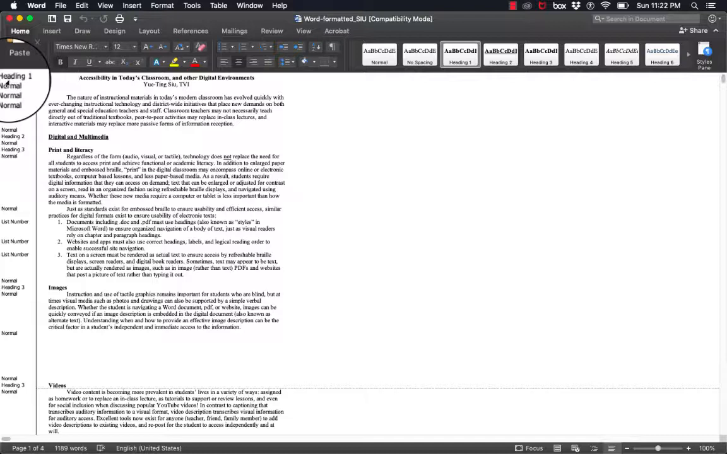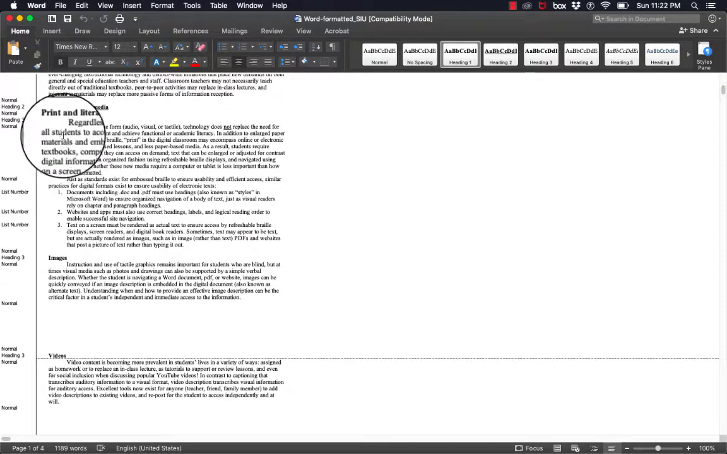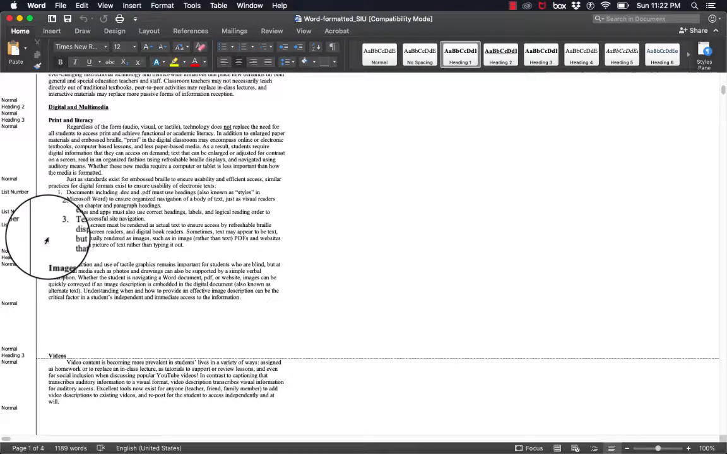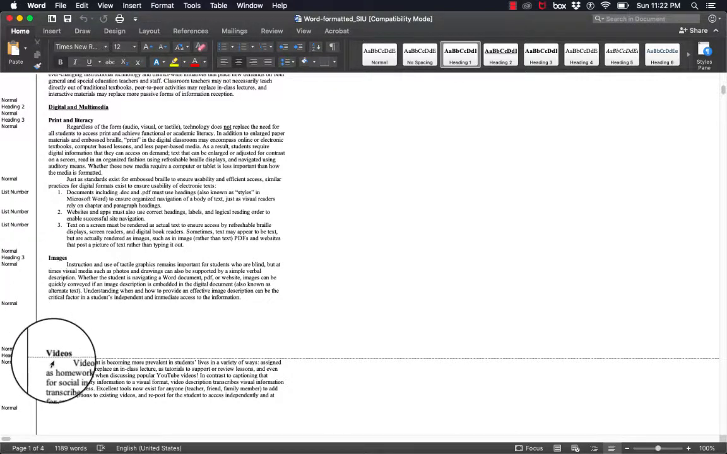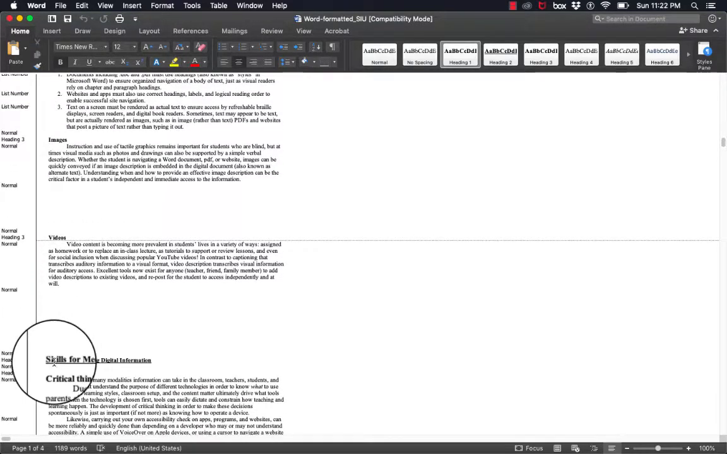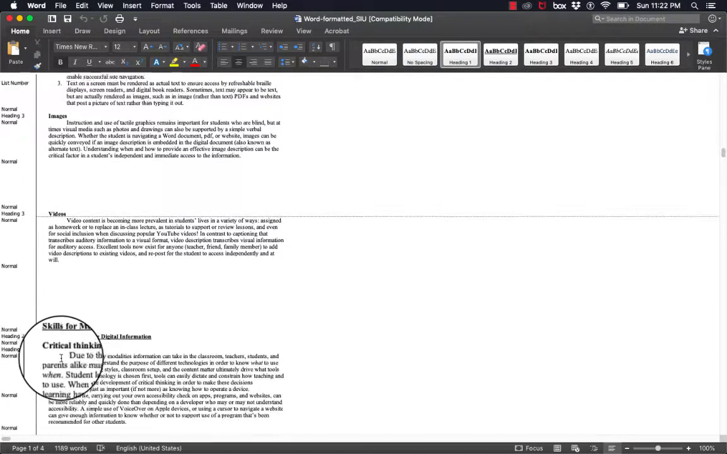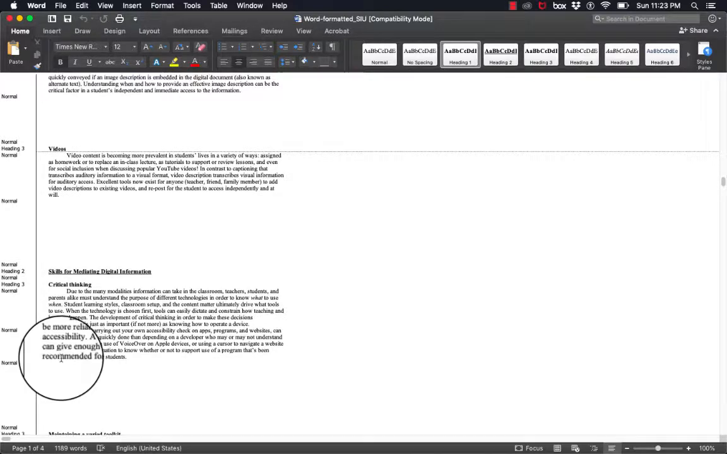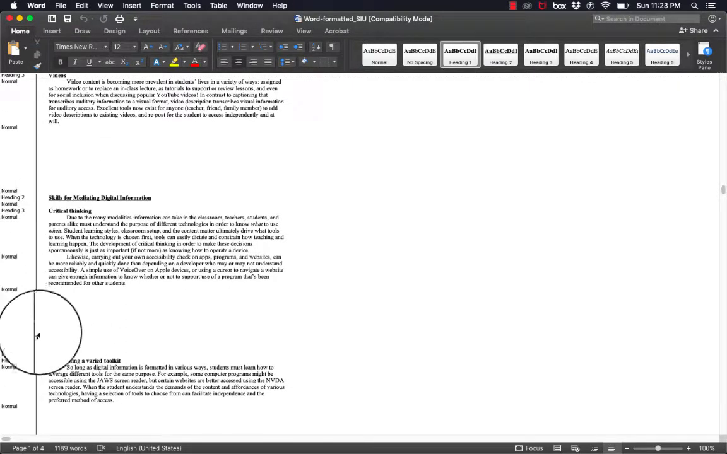So I can see that my title here is formatted as a heading 1. The next subsection of my article is formatted as a heading 2. And then within this section, I have a couple smaller subtopics. So these are all my heading 3s, as you can see. And if I keep scrolling through my article, the next large subsection, it is a heading 2. And then some subtopics under that section are heading 3s.